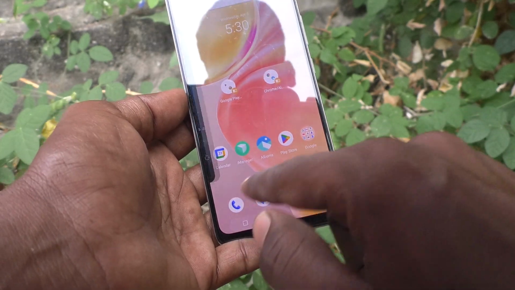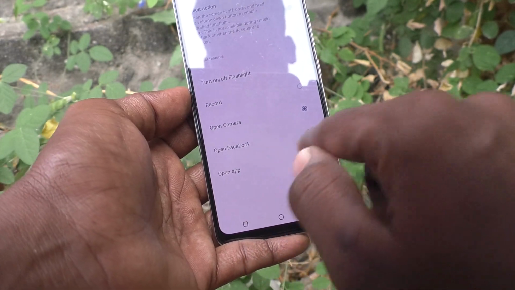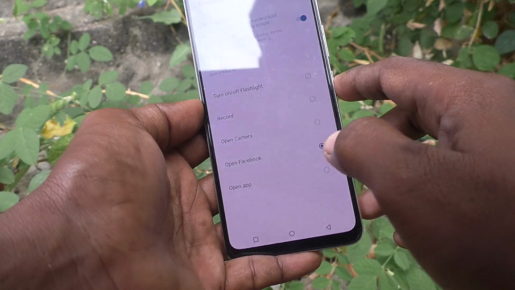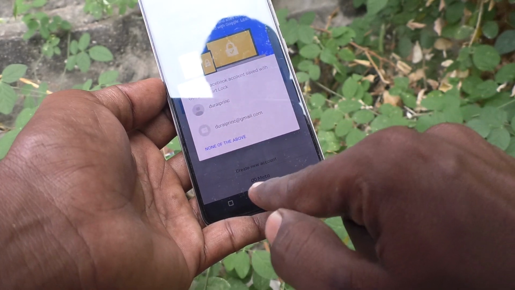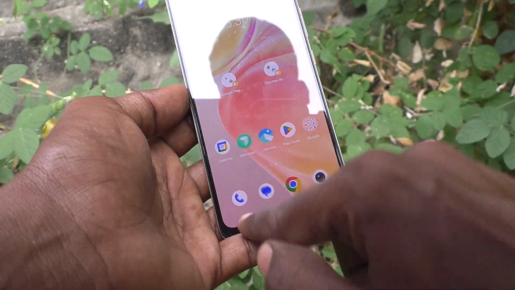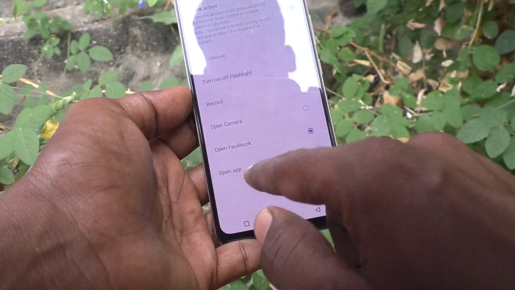You will see other option, open Facebook. Yes, Facebook is opened. Okay, then final one is open any app.